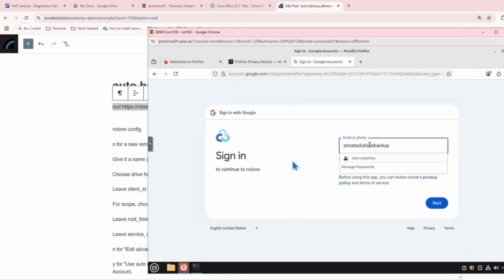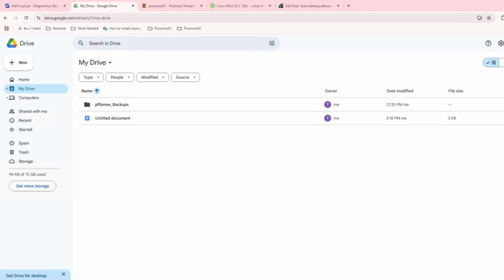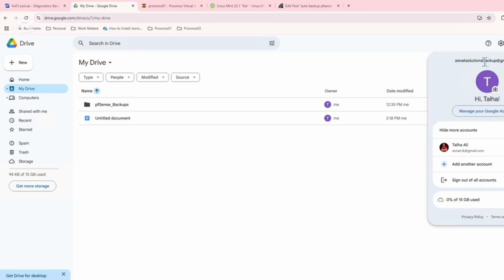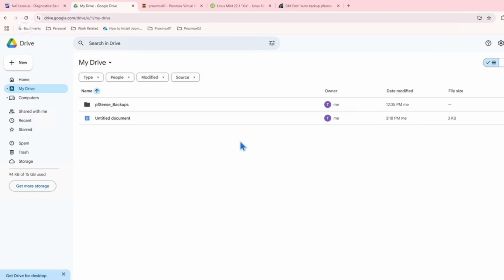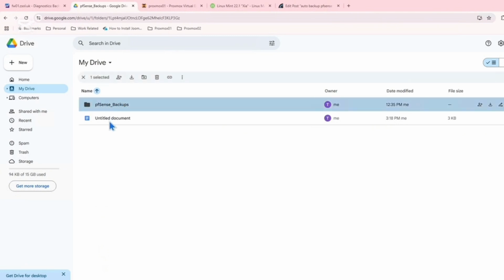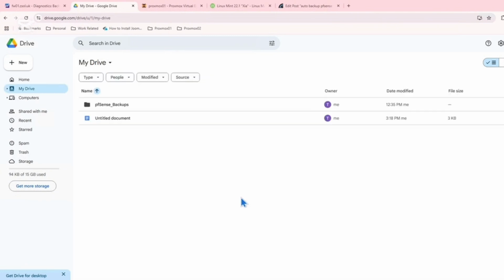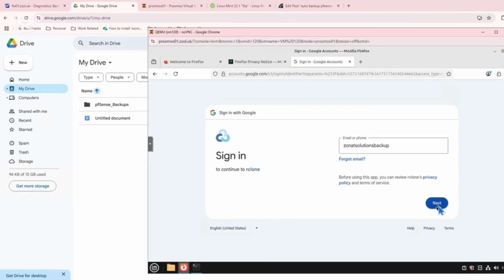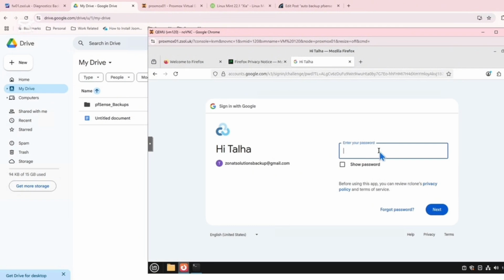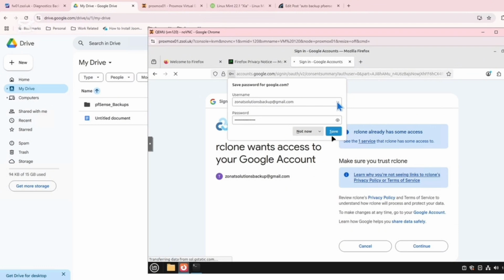I have this account set up. Let me just re-verify if it's the right one. Zoned Solutions Backup at gmail.com. And then I have created pfSense underscore backups, and make sure you create this folder. Okay. And then I'll have to enter the password. So if you have 2FA or anything enabled, hopefully it will work because you are in the browser and you should be able to authenticate that.